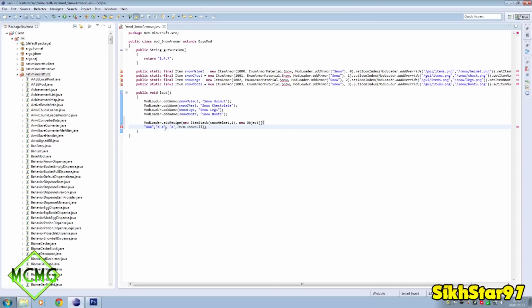So we're going to have 3 snowballs along the top, and then below that we have 1 on the left and 1 on the right to make our snow helmet. And we end this line with a semicolon.